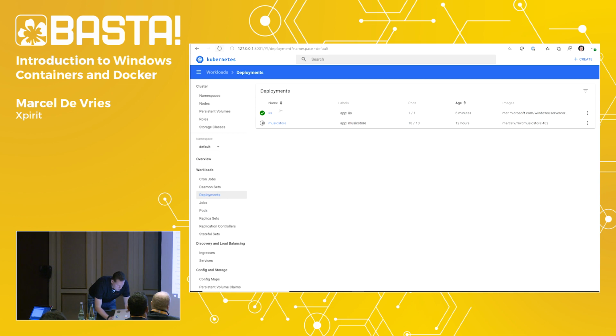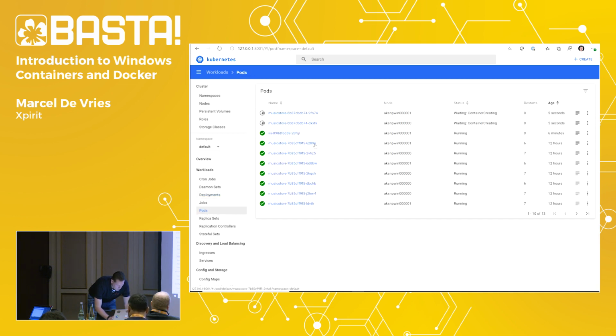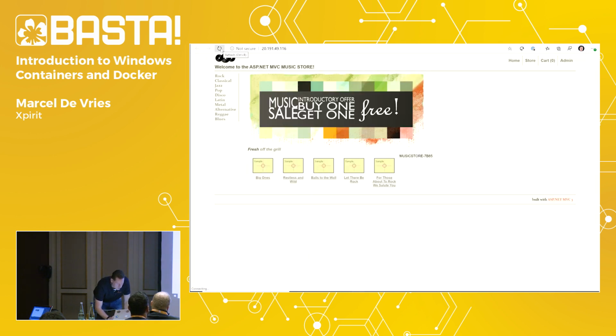refresh. You see the music store is now moving. You see the pods over here, that there are new pods being scheduled. Waiting on container creation. The others are still there. So if I go to the music store, you will see that the music store is still there. By the way, you see the deployment over here, which is 7B85. And what it will do is it will replace it for me on the go.